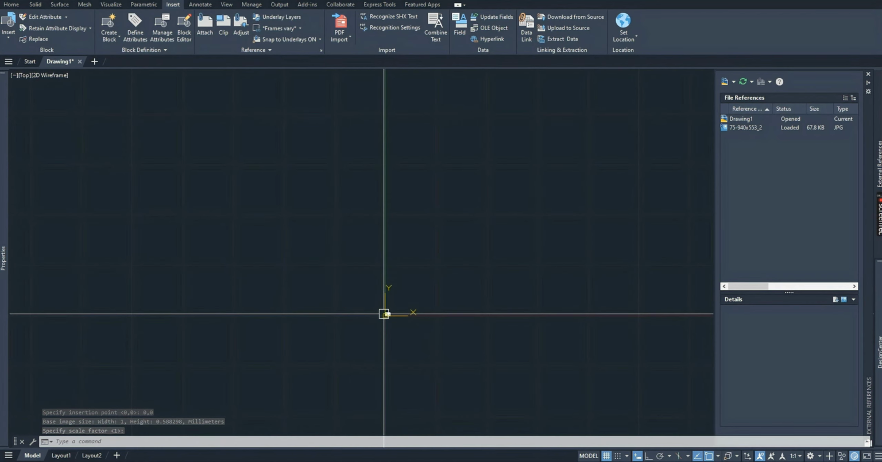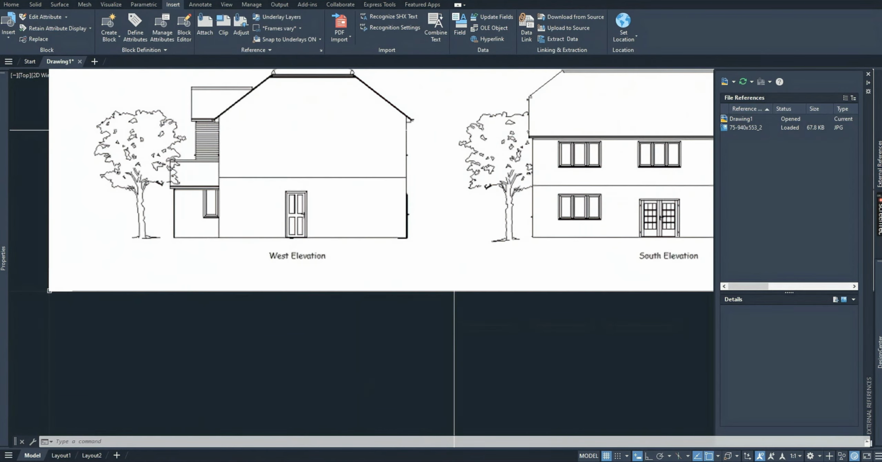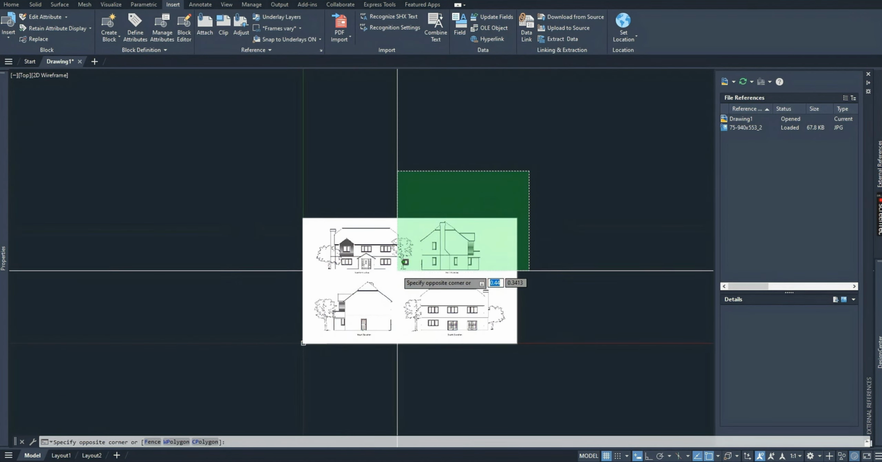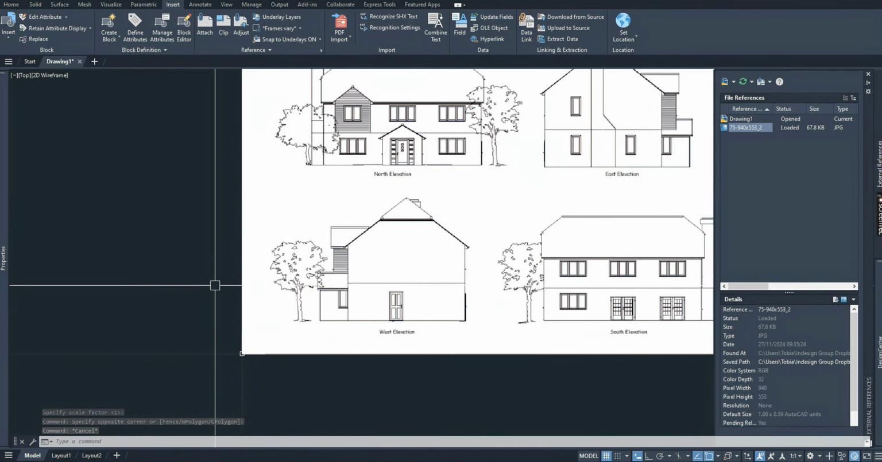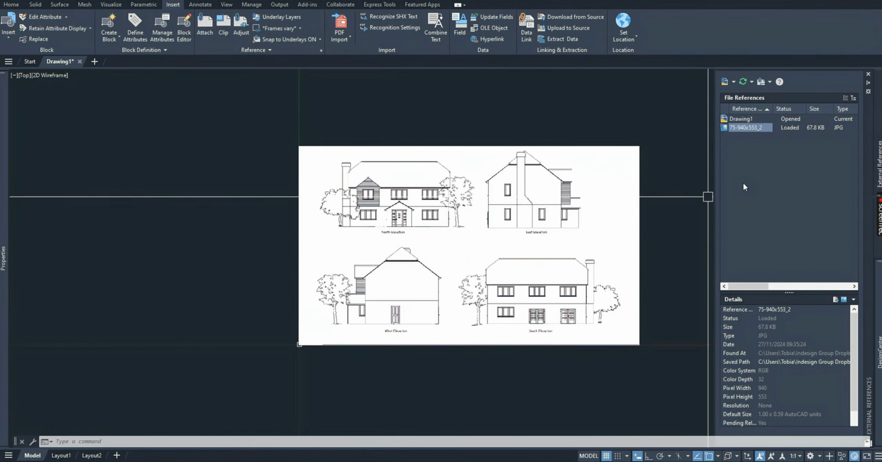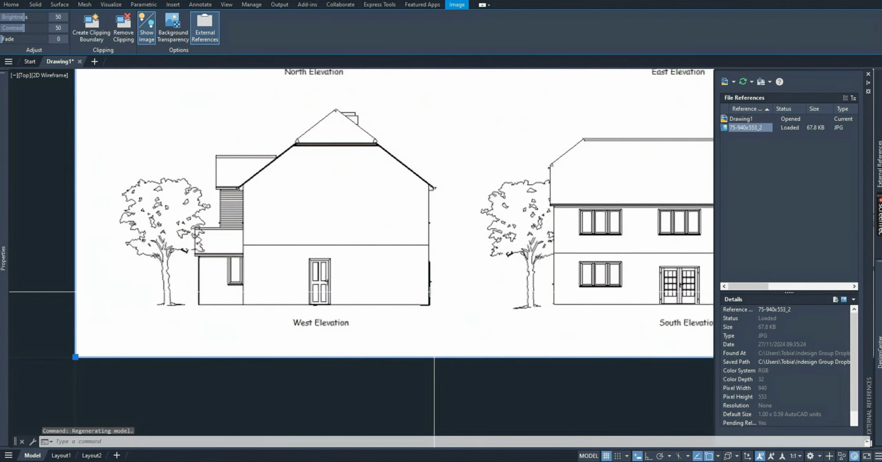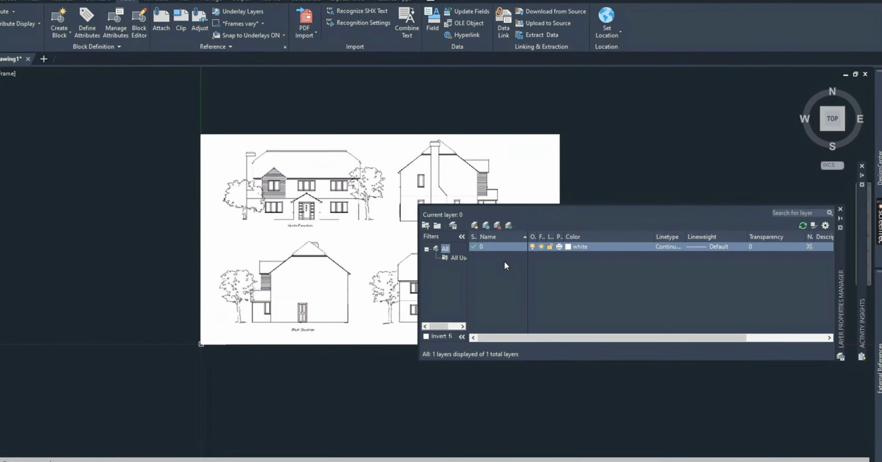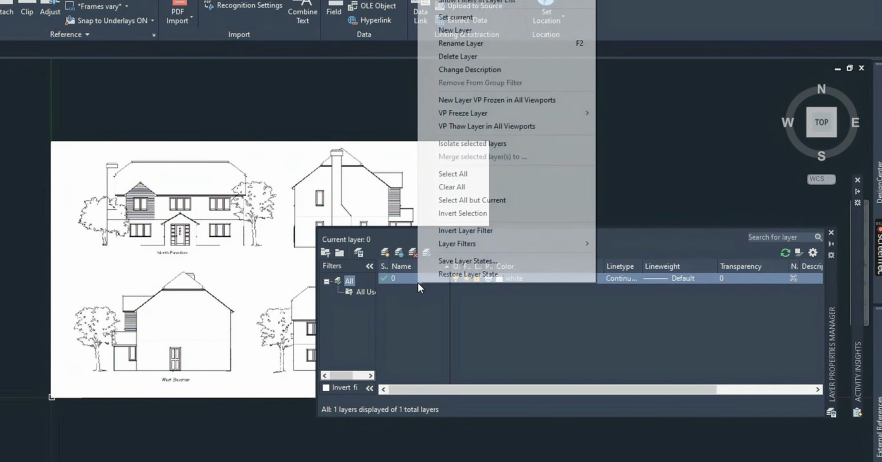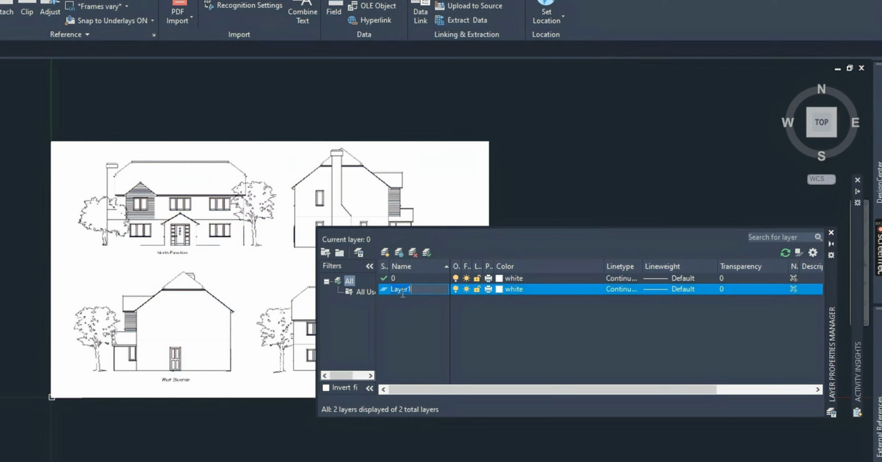I'm going to zoom in. My image has now been placed. And then if I want to now scale up my image, let's say it's got a dimension on there, I know the scale, I can then use my scale command to scale it up or down. So I'm going to go to my layer panel here, and I'm just going to make some layers to make my drawing a bit clearer while I'm working.